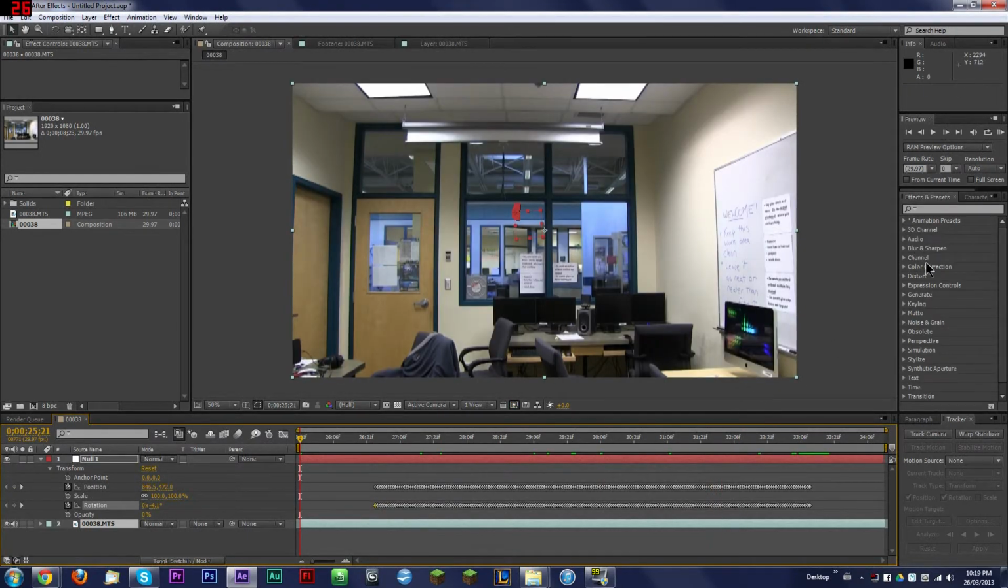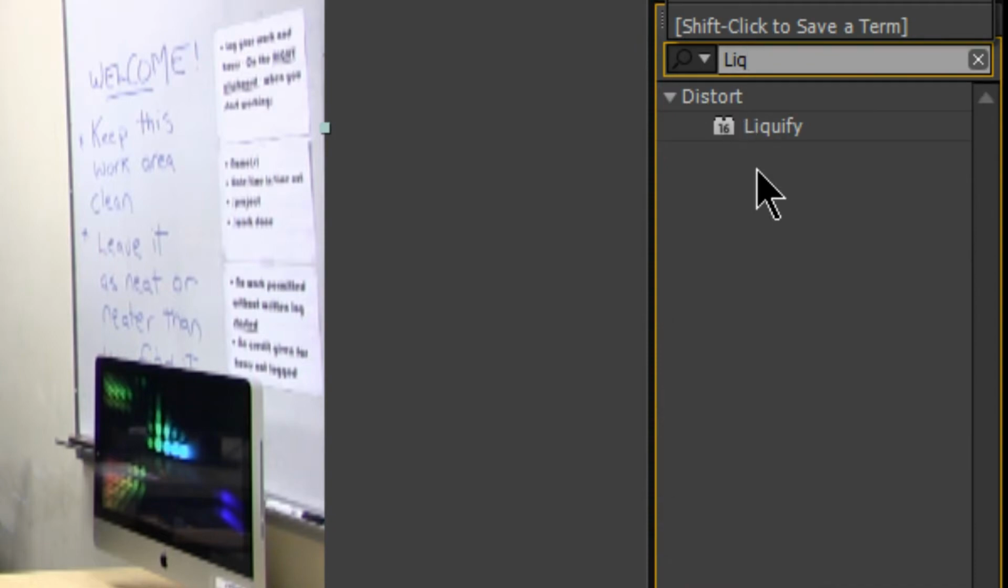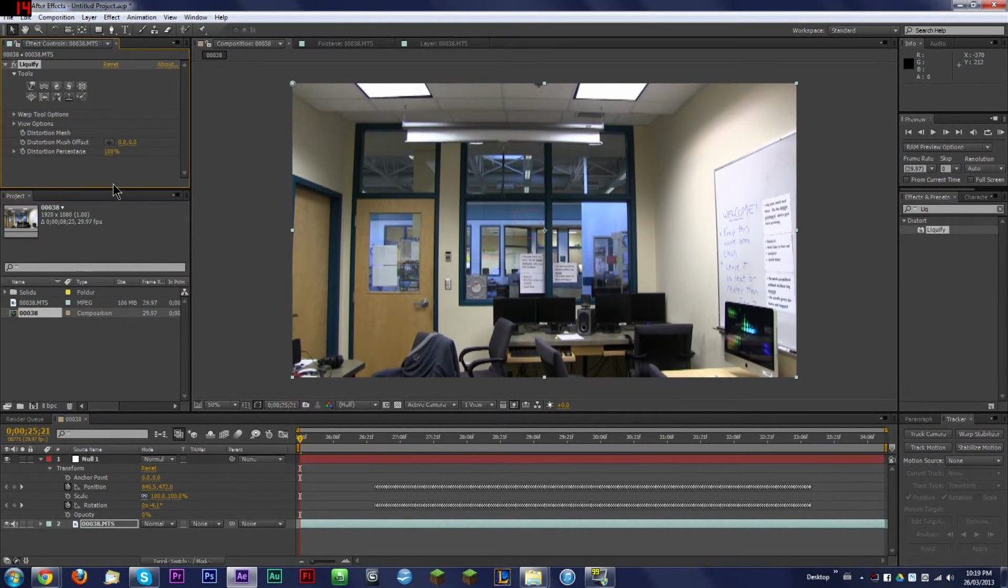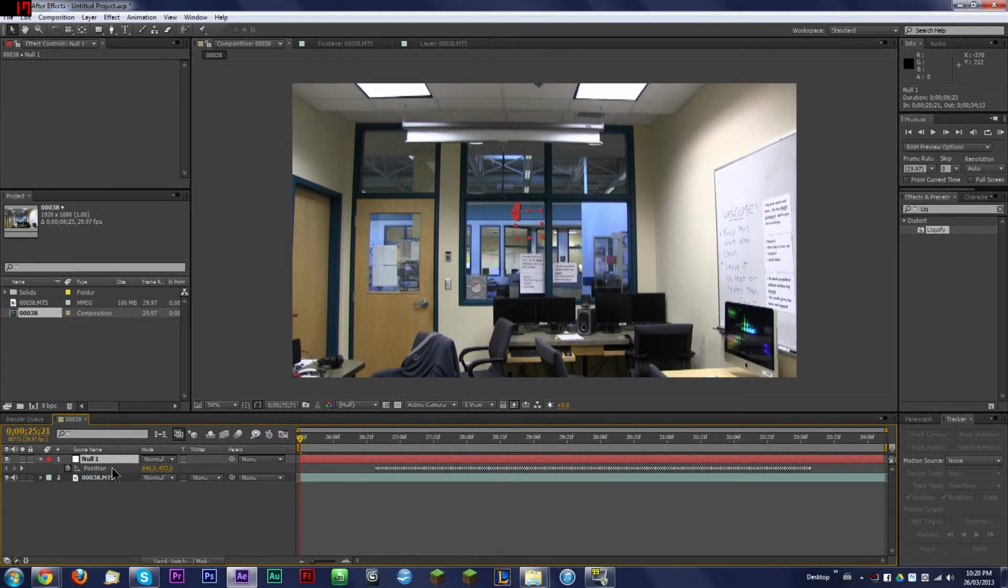Okay, so now that we have that done, we're going to want to go to Effects and Presets. Okay, look up Liquify. Should pop up right as you type in LIQ. Okay, we want to drag the Liquify right onto our footage here on 38. Bam. Alright, we have Liquify, and it's going to be up in this area where to edit it. Now, this distortion mesh offset is what we're going to be using here. So just minimize the null, click P for position.